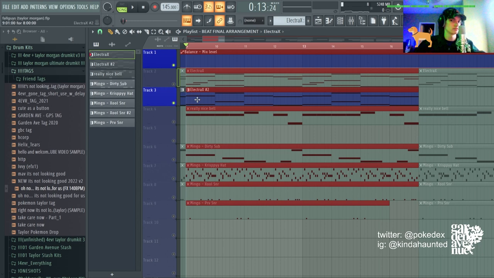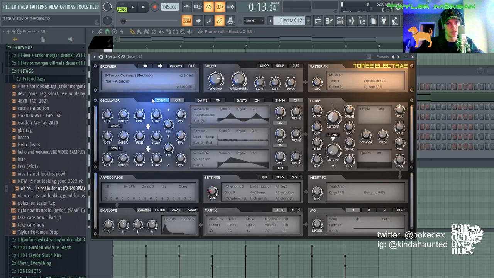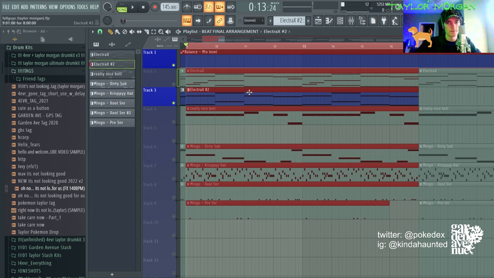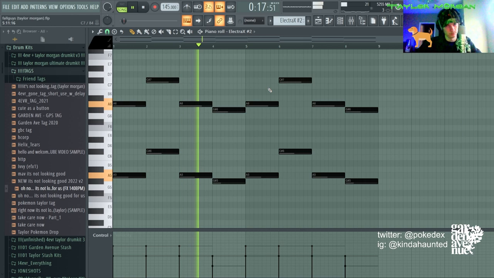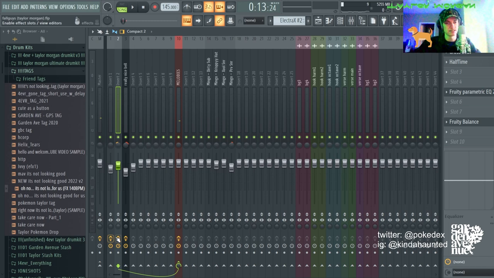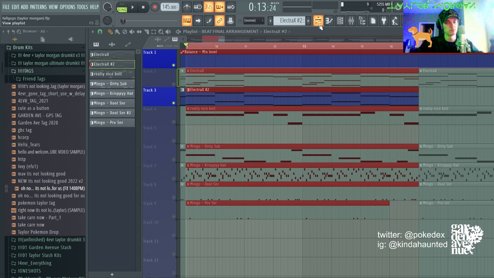The next one is also Electra. It is from the E-True Cosmic bank. It's called Pad Aladdin. It sounds like that. This is the melody. There is also the same Gross Beat gate, halftime, and then an EQ. And that's all that's on this one. And without the effects, it sounds like this. Pretty much the same. The halftime obviously slows it down and makes it darker.